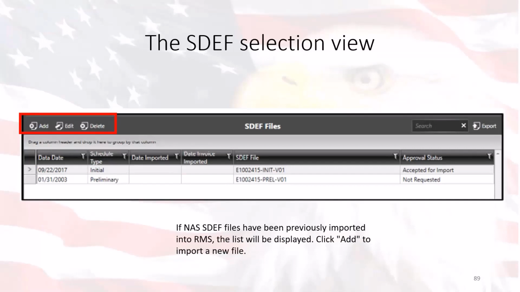Now, when you see the SDEF selection list, you can view the list of all of the SDEF files previously uploaded to RMS. Each row displays a few columns of data for quick reference: the data date, as indicated on the SDEF itself; the schedule type, which is manually indicated when uploading the file; the date imported, created automatically when the file is originally imported; and the date invoice imported, when the financial data from the SDEF was imported into an invoice. So the SDEF file is the file name and the approval status.